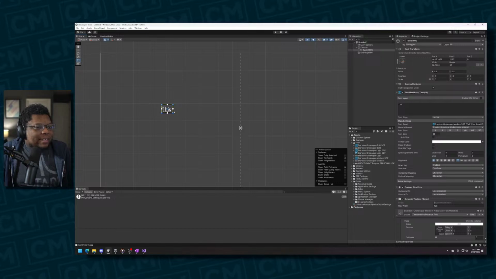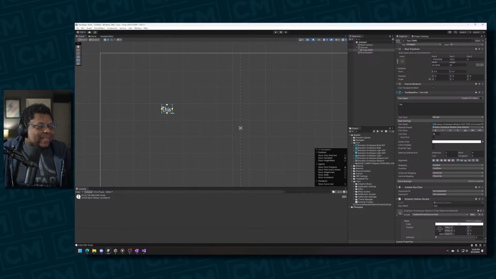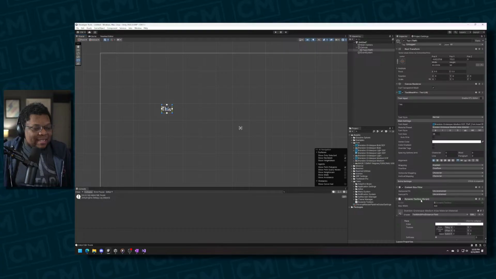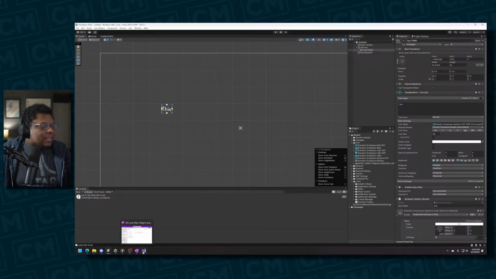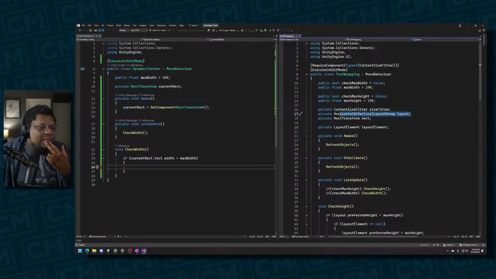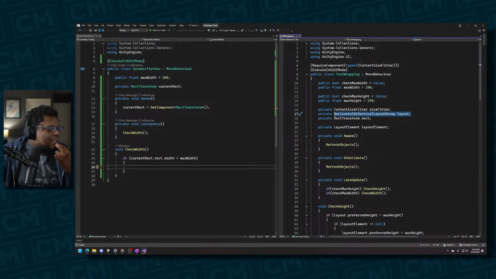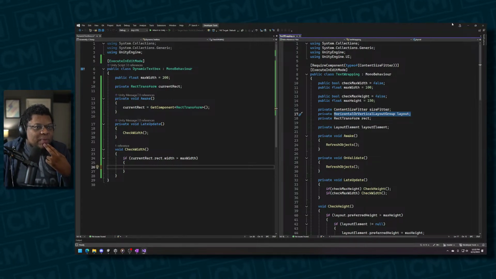The width should be like this, but it would be stuck at 400 because I set it to 400. So there's nothing that would have changed there. So I need to figure out the preferred size of this thing. And the only way to do that is I need to get the layout group of this thing, which is kind of annoying because I want this to work without a layout group.